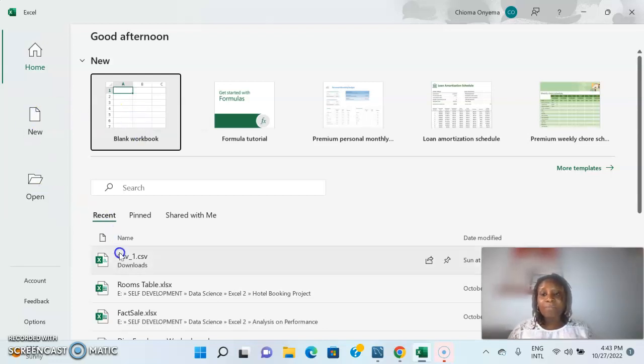Here we have items I have worked on recently, like downloads and the rest of them. These are things I have already worked on. They are all Excel workbooks, but I worked on them recently. If you notice, recent is underlined here. But we are interested in the very basic configuration of Excel. So we click on the blank workbook.